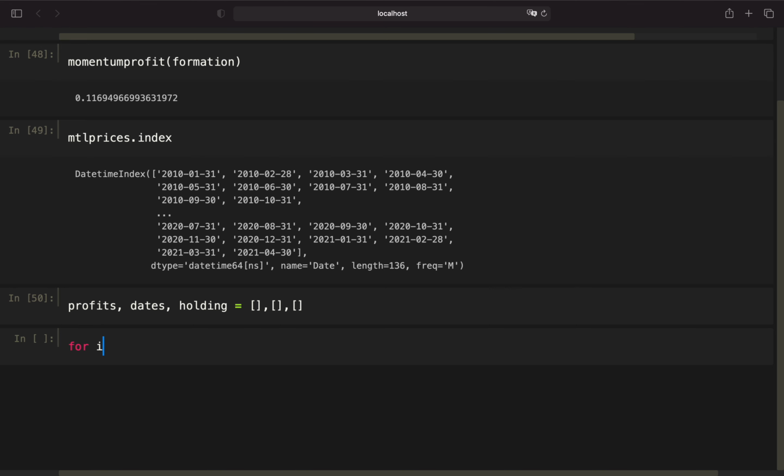The outer loop is looping through the holding periods. And I'm just taking a tuple here, for I in 1, 3, 6. So 1 month holding, 3 months holding, 6 months holding, okay? And the inner loop is taking for J in the monthly prices index where I want to loop through, but I have to start at position number 12. That is because if I'm not doing that, this wouldn't work, as we are always going 12 months back, right? So we have to start here.